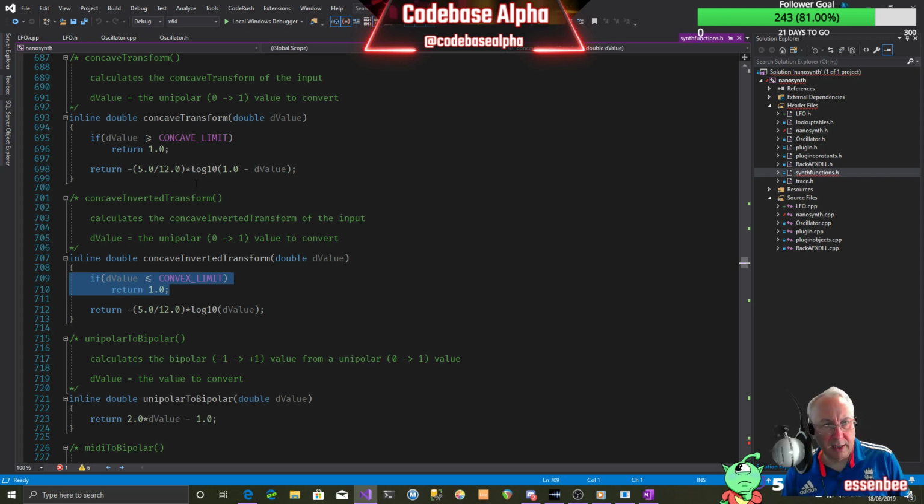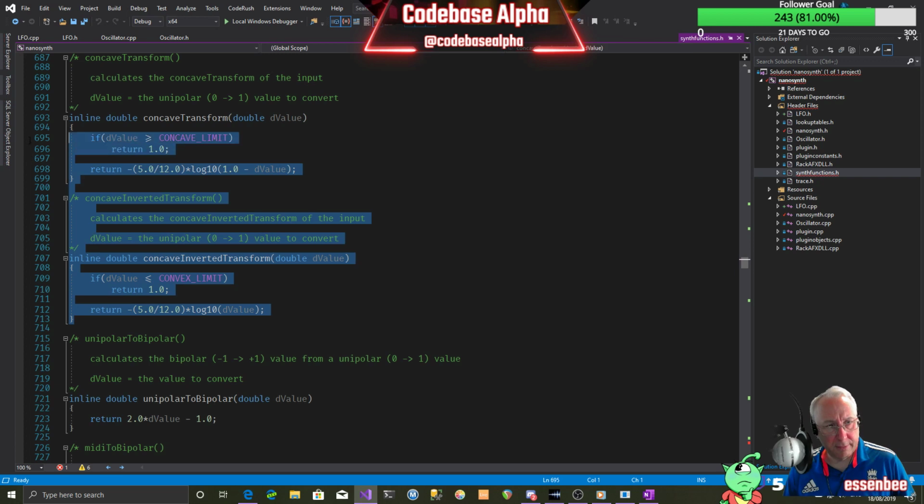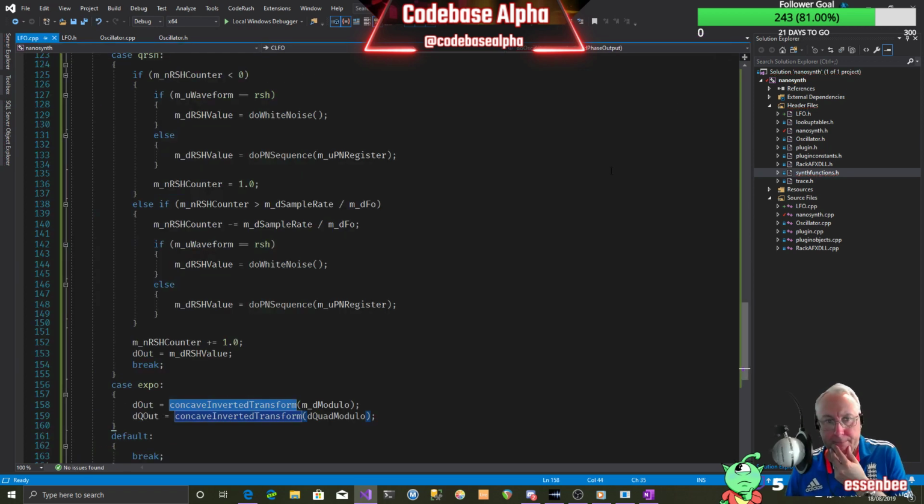We've got concave and concave inverted, which is interesting because this takes 1 minus the value. So I haven't quite got as far as this in my DSP book that I'm reading. I've got a really interesting book called the Digital Signal Processing Primer, which covers all of these algorithms. But this one here, we'll just have to accept for now, and I'll explain later when I understand exactly what it's trying to do. Okay.